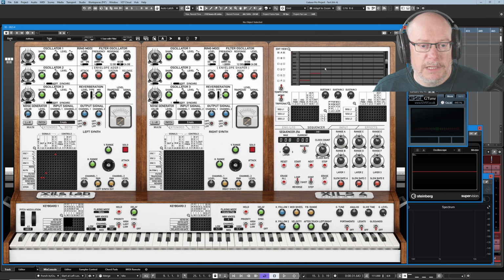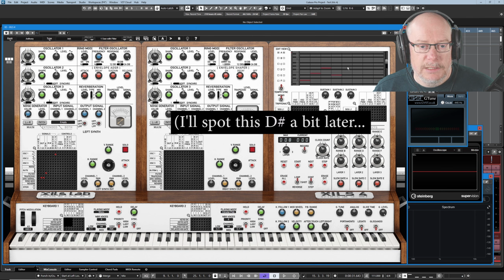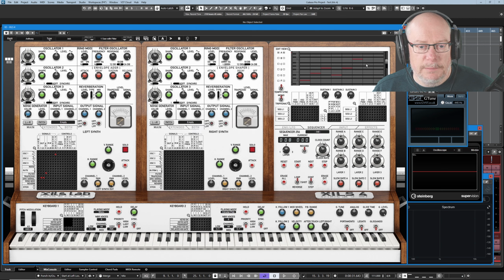So we'll have an E and a G, and then down to E, and let's have a G, up to C, and then maybe a G at the end. So there's our 8-note sequence. Now we need to figure out how to get the synthesizer to play those notes.